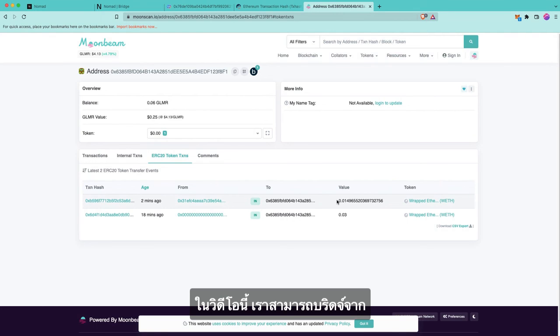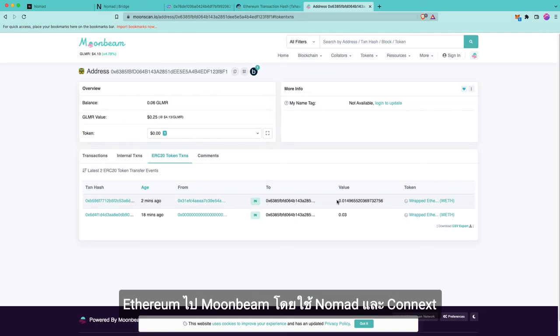And that's it. In this video, we were able to bridge assets from Ethereum to Moonbeam using Nomad and Connext.